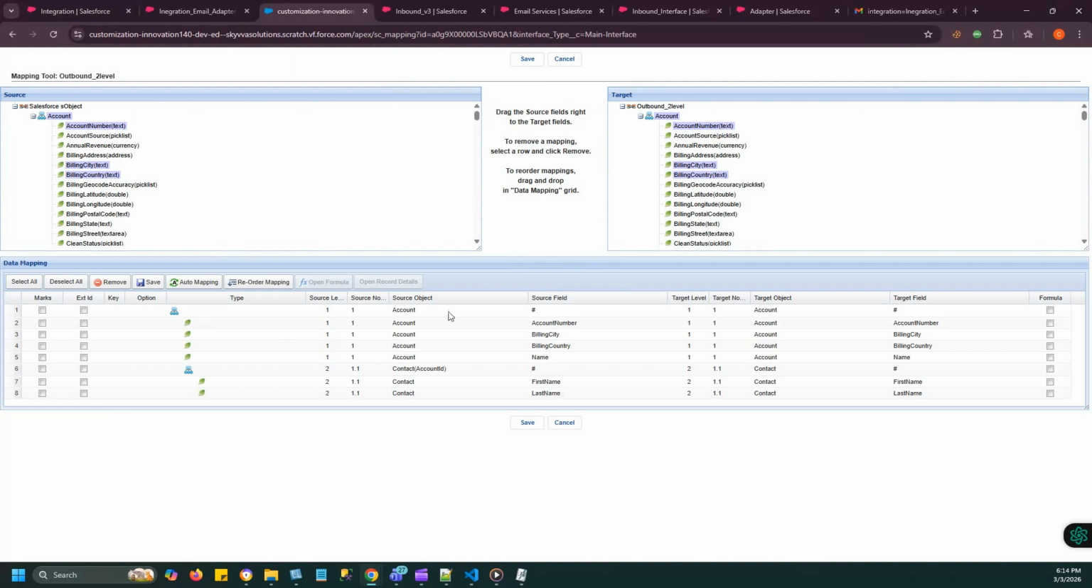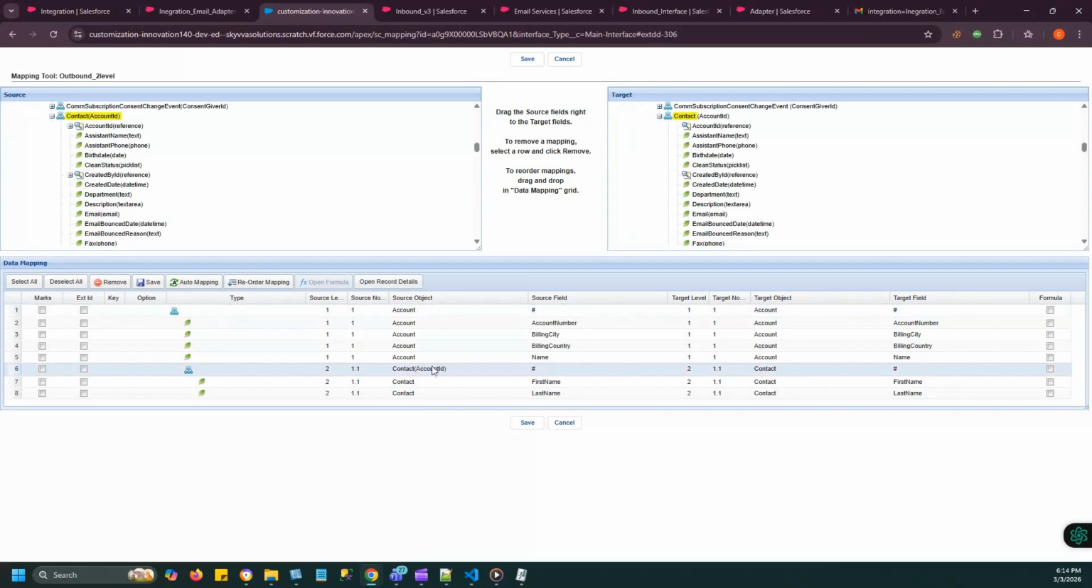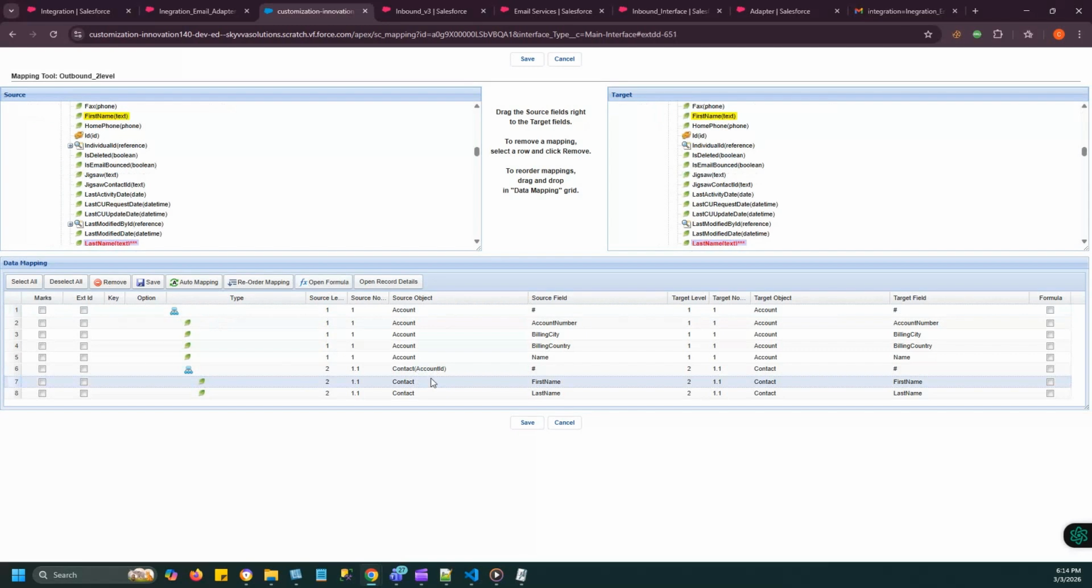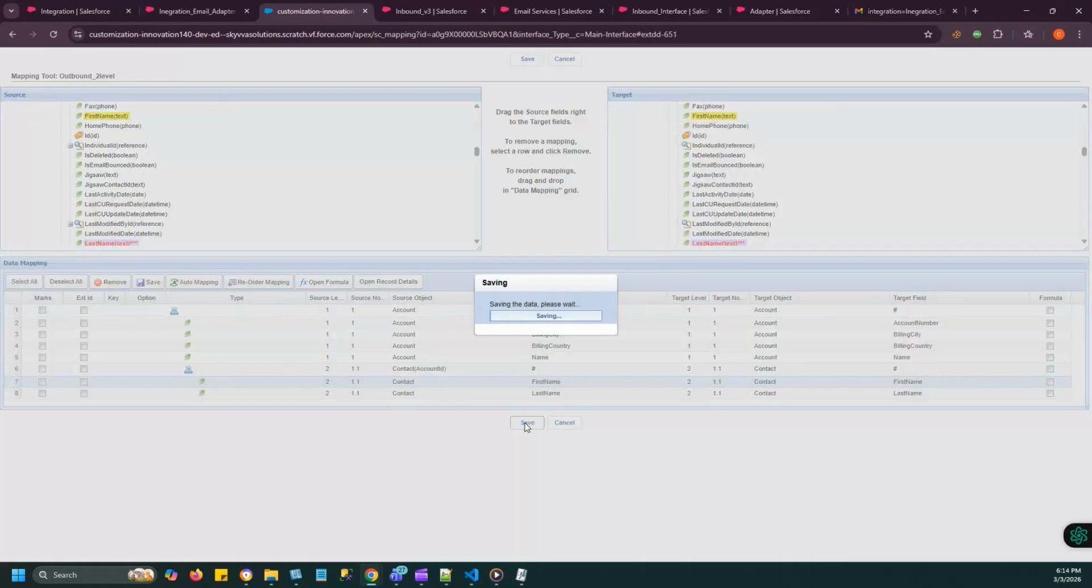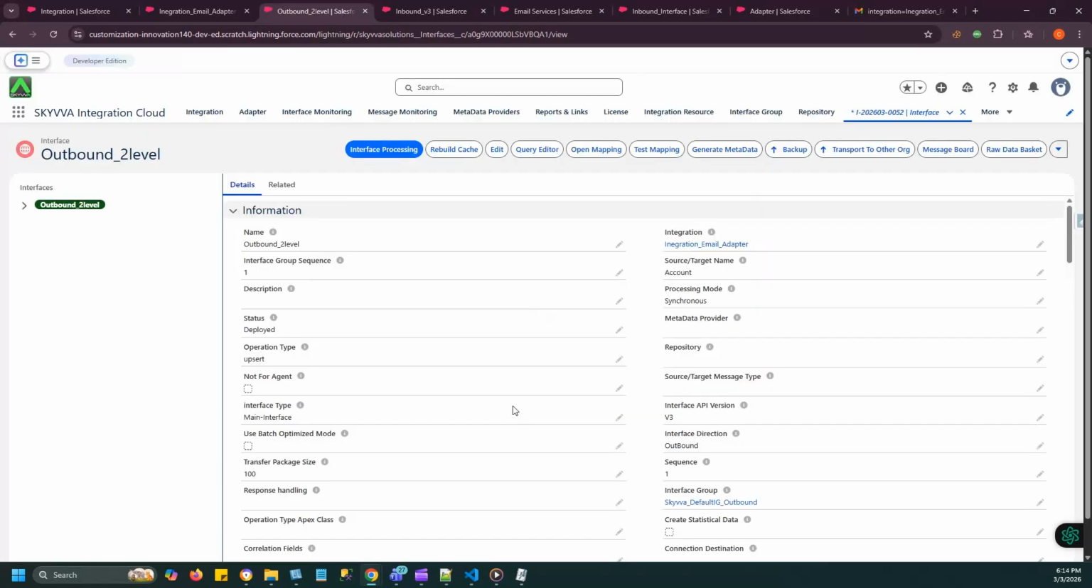The mapping is already completed. Here we are only showing it for demonstration purposes. Then Save button. We have set the transfer package size field to 100. You can adjust this field if you want to bundle multiple records into a single API callout. If it is not set, the default value is 1.